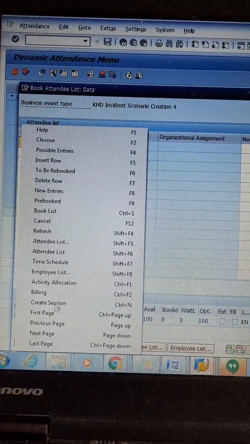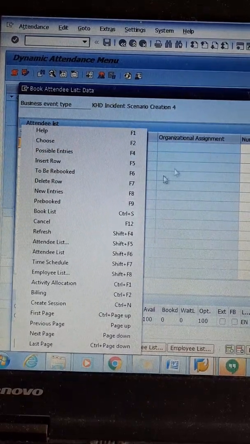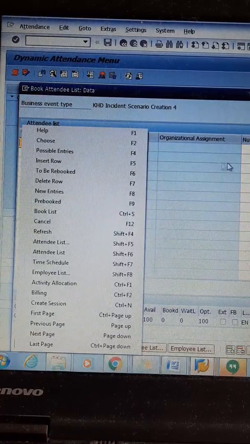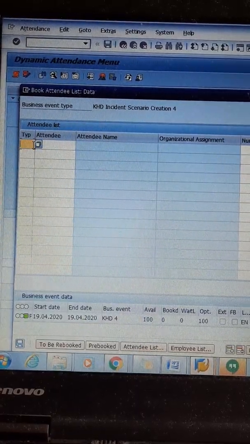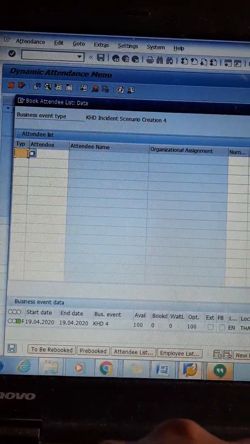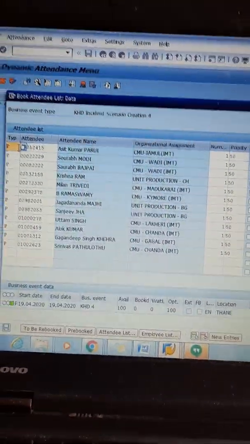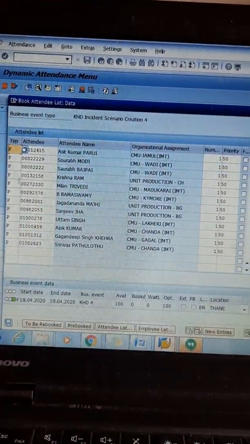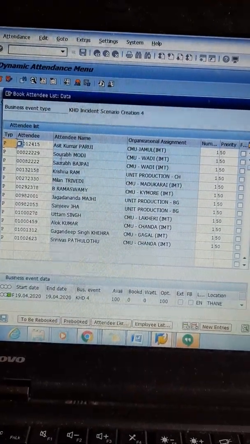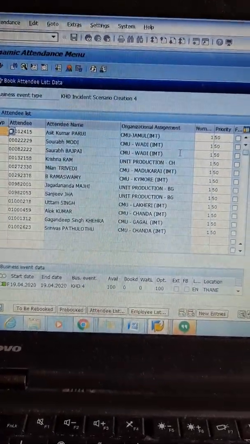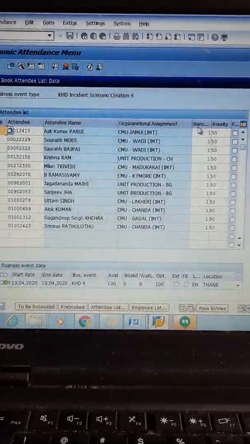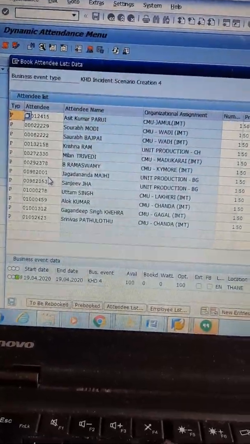There is an option called paste. It is not there. One second. You just press Ctrl V from your keyboard, then enter. Against that record, the information available in SAP will come, which is attendee name, organization name, priority. That is not required. Only the name, which you'll have to cross check.